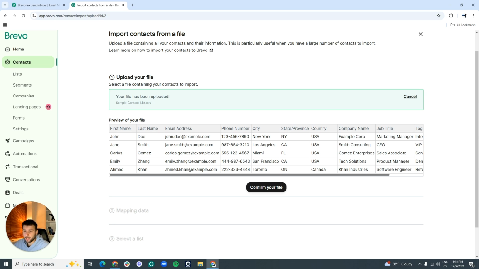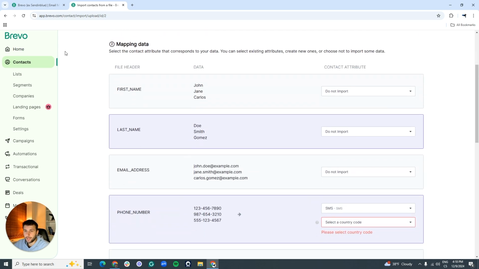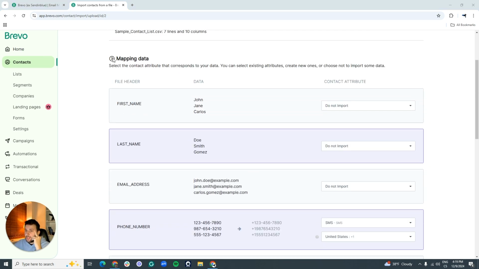Now, what you want to do in this case is make sure that all these columns, first name, last name, phone number, city, state, whatever, are correct. After you do that, you just confirm the file. Now, the next thing we're going to see is the column called mapping data. You don't need to know what this is, but basically, this is data that the email sending software is going to associate with these columns.